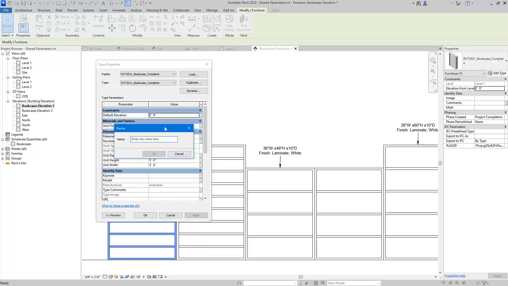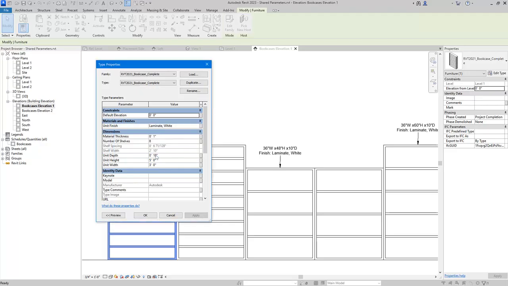So for the name, we'll type in 36 inches by 50 inches by 8 inches, and then we'll go ahead and click OK. And we can now assign those dimensions to the unit width, height, and depth. So for the unit width, this will stay the same. The unit height will be adjusted to 50 inches, and the unit depth will now become 8 inches.